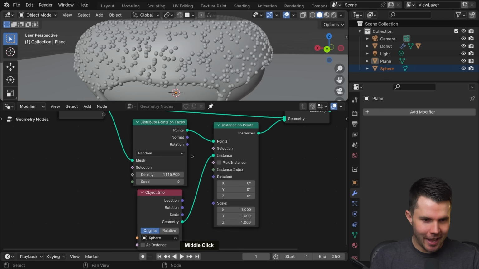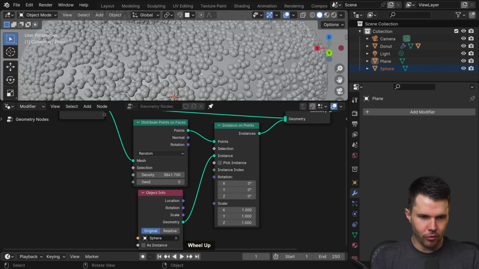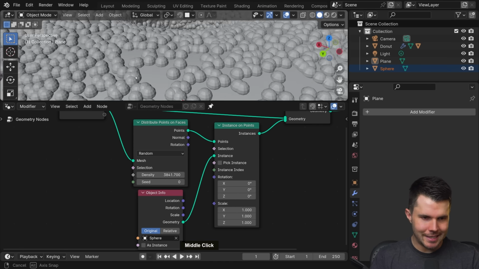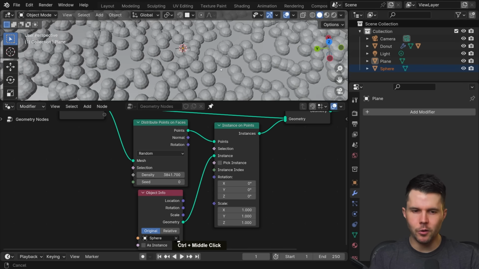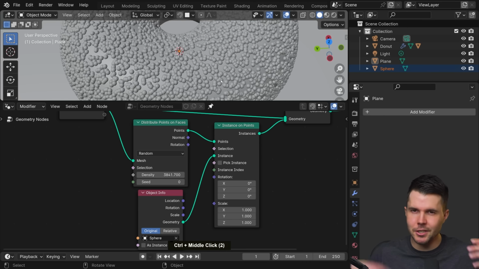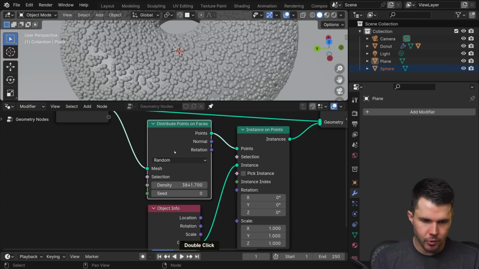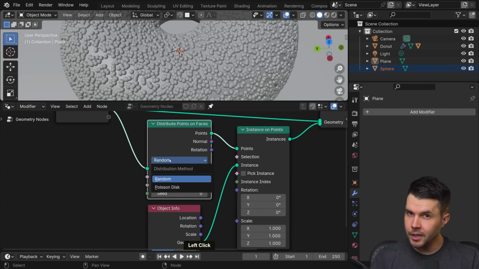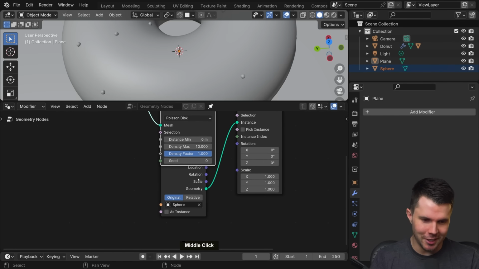Okay, so first things first, you'll notice that as we increase the density, first problem is that they're crowding each other. They are straight up overlapping each other with no respect for their fellow sprinkle, right? Because it's just a random distribution. So we can change that by going here in our Distribute Points on Faces, change it from Random distribution to Poisson Disk distribution.